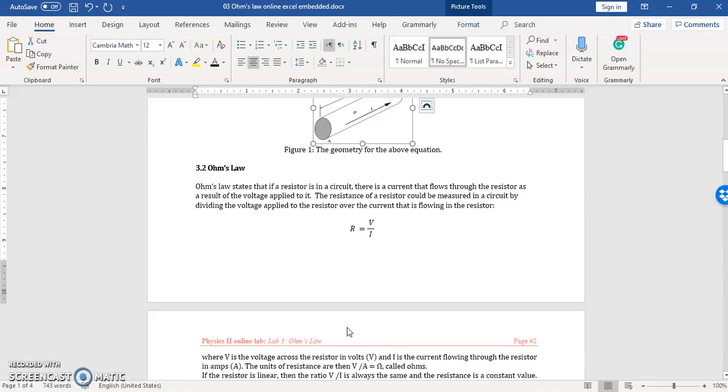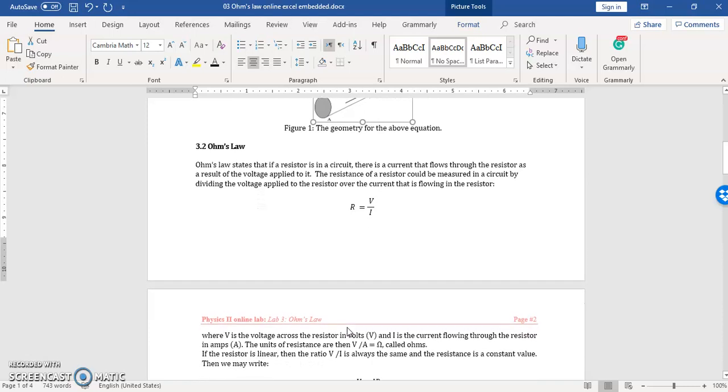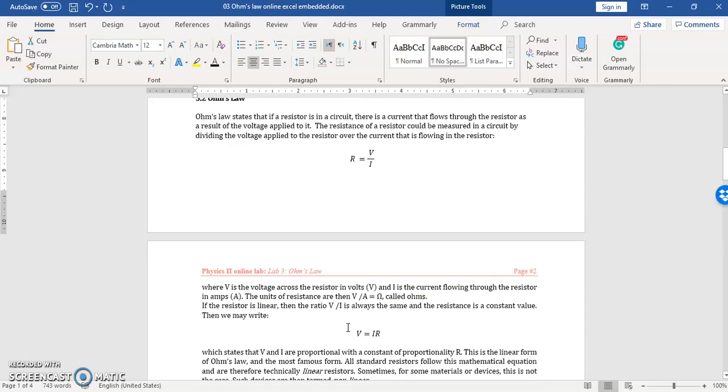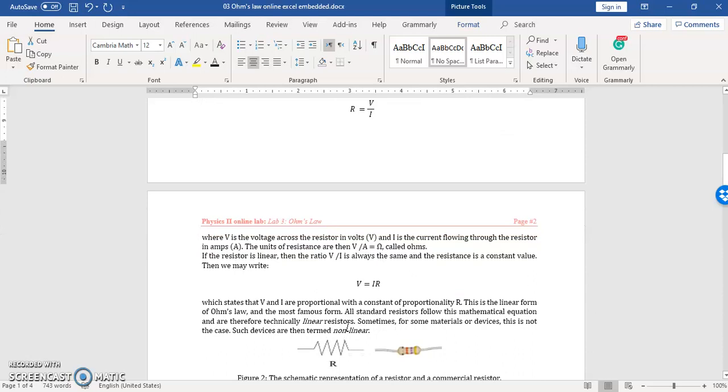And then once we fix the resistance, we look at Ohm's law. Ohm's law says that if you put a resistor in a circuit and apply a voltage across the resistor, you're going to have a current flowing through it. That current is dependent on the voltage that you apply. Increasing the voltage, the current is going to increase. But there is a ratio, and that ratio is the resistance of the material. So R equals V over I. We can also write it in the form V equals IR.